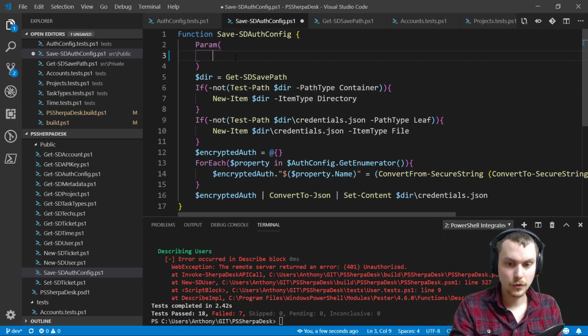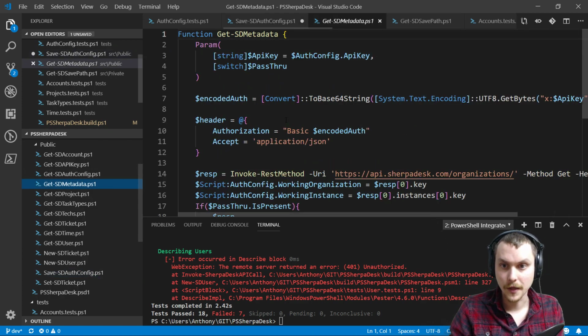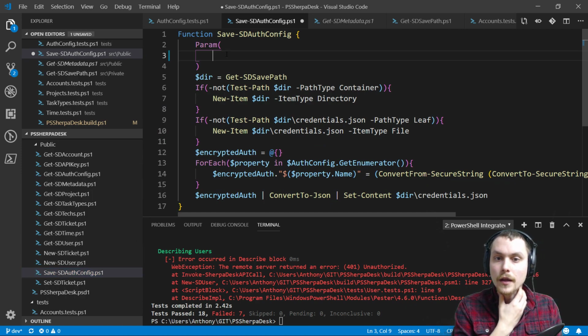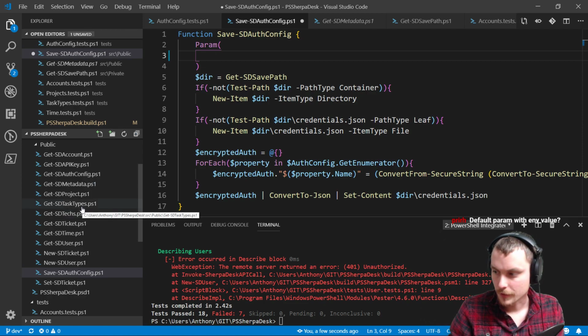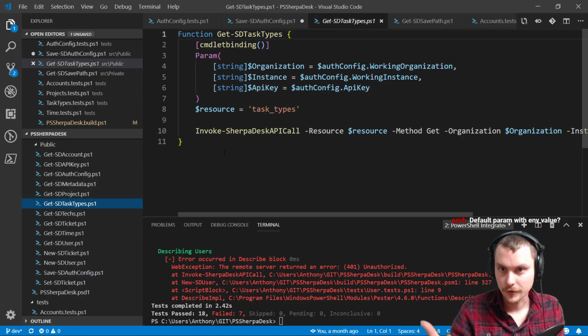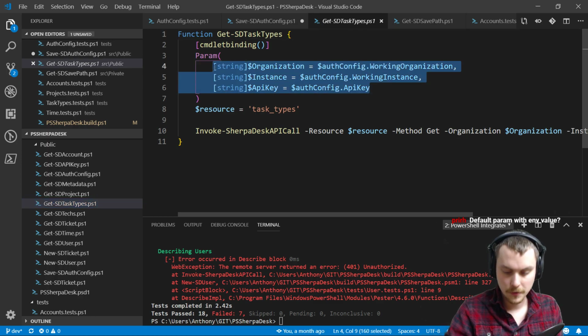So there's three. If you guys aren't familiar with the SherpaDesk module, which I'm assuming that you aren't, because I was the one that wrote it, not you guys, it takes three parameters for authentication: an API key, an organization, and an instance. That's what this getSD metadata does. This will actually return all that information. But I want to be able to pass all of that in as a parameter. I think I've actually got those specified in some of these. Yes, let me show you what I was thinking.